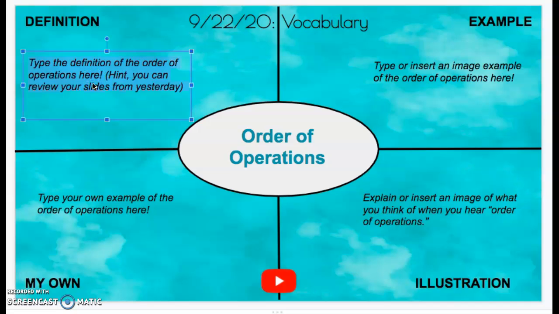So our slides from yesterday say the order of operations are the rules that state the sequence in which the multiple operations in an expression should be solved. So you can put that for the definition. The rules that state the sequence in which the multiple operations in an expression should be solved.